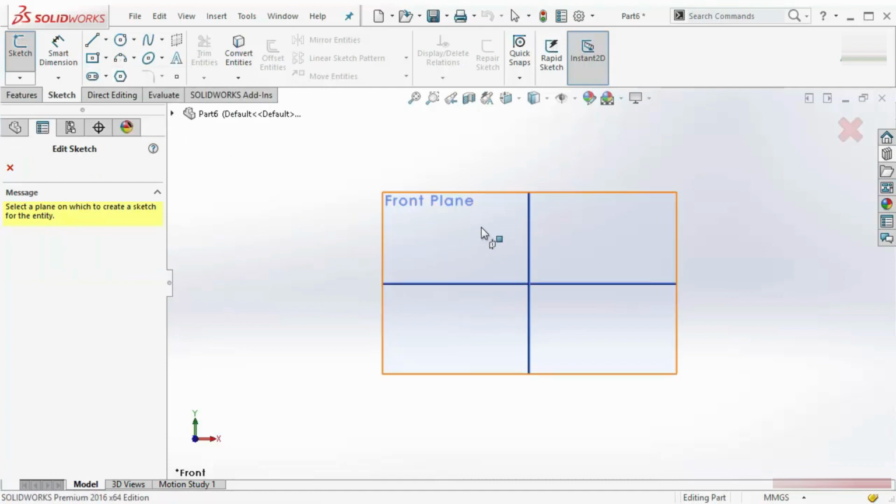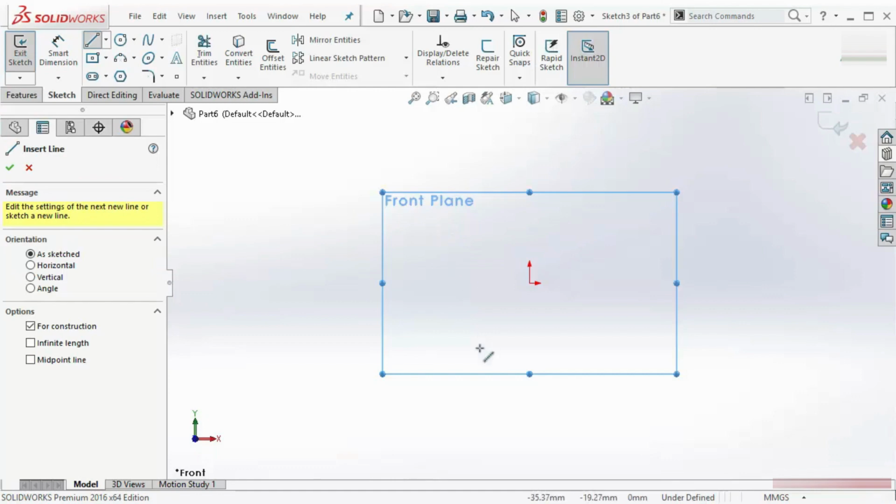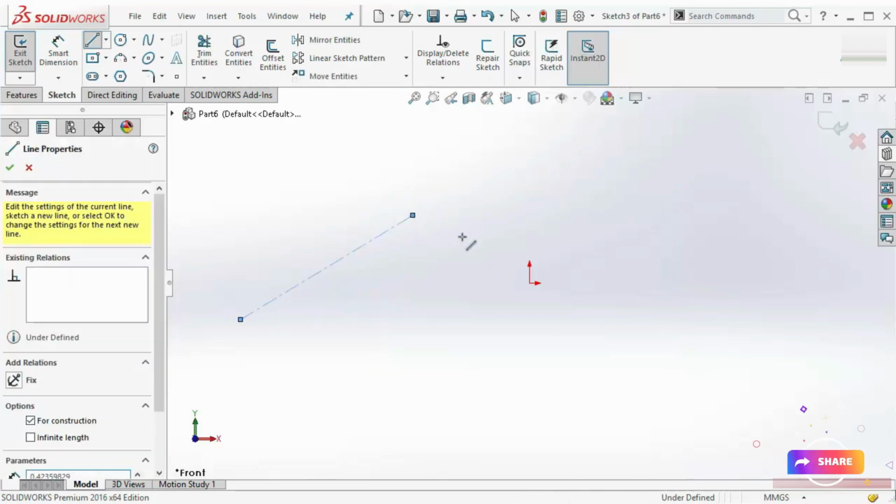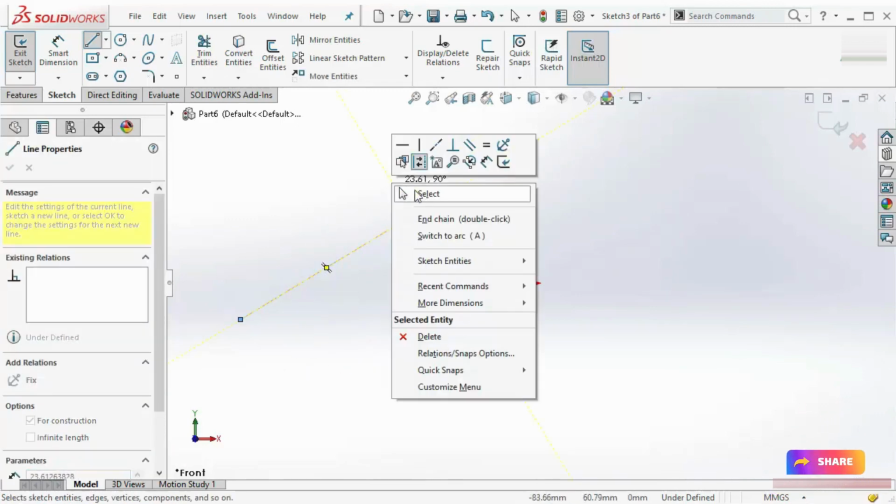I have to select my plane. To create my sketch, I will select front plane. I am inside this sketch. Now I have to create center line. Creating center line and line is exactly the same thing. The only difference is that this is a solid line and this is a center line. So I will select my first point, then second point, and you can see this line is created.